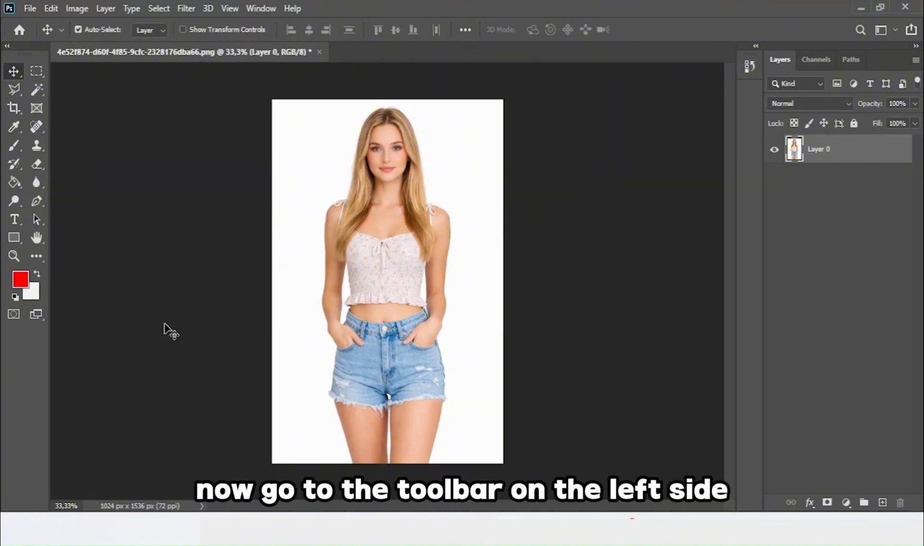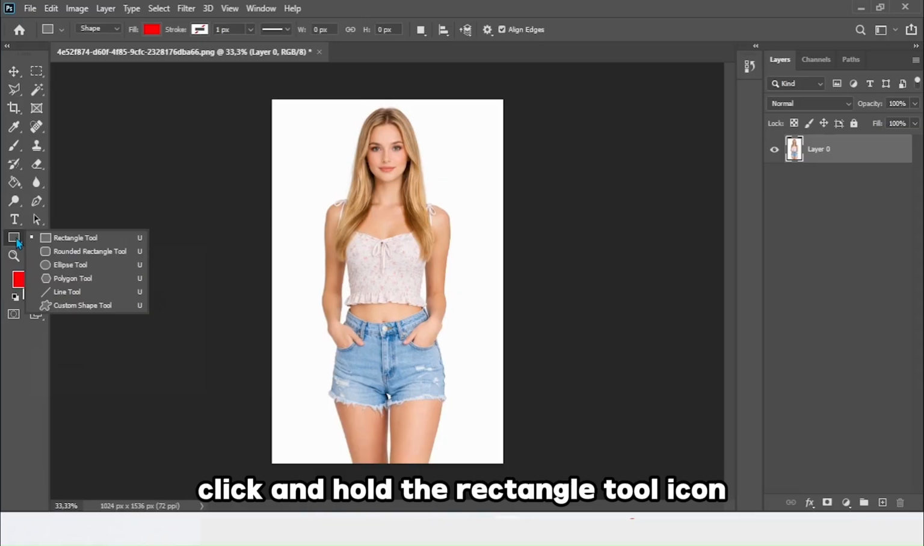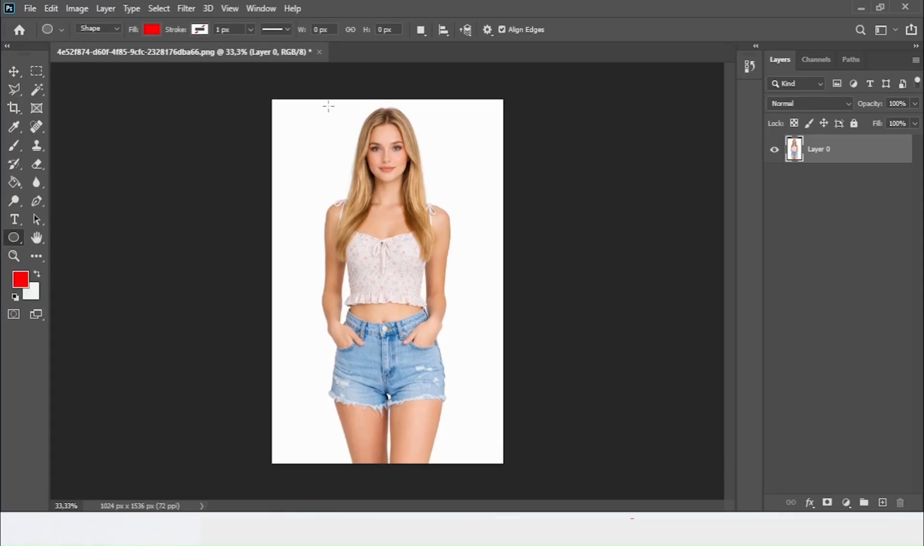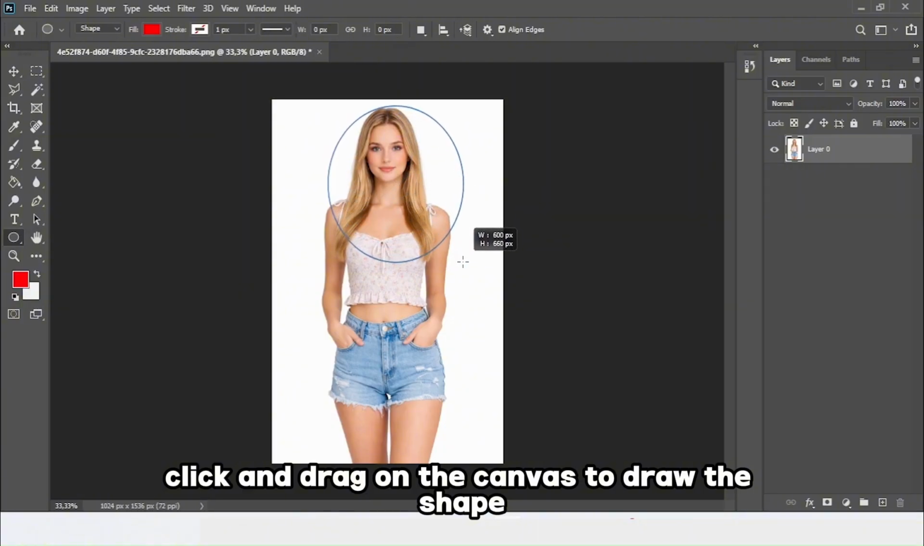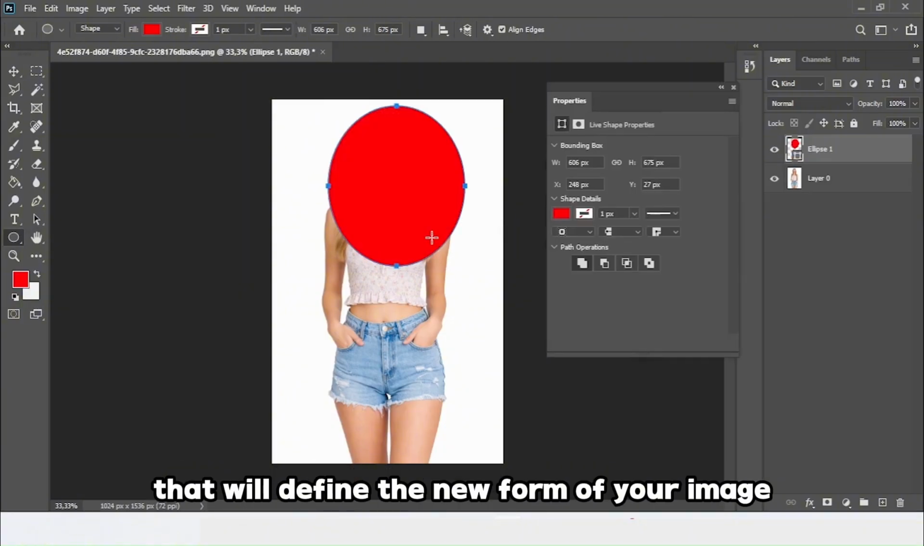Now, go to the toolbar on the left side, click and hold the rectangle tool icon, and then choose the Ellipse tool if you want to create a circular shape. Click and drag on the canvas to draw the shape that will define the new form of your image.